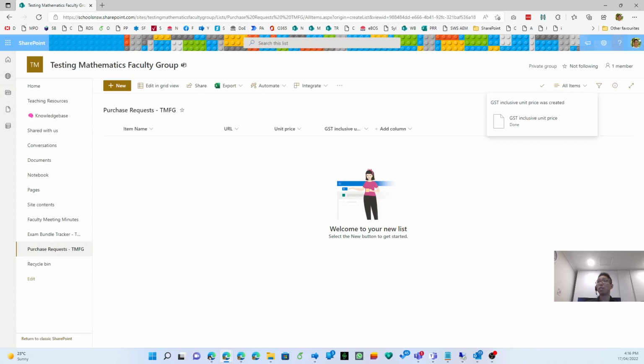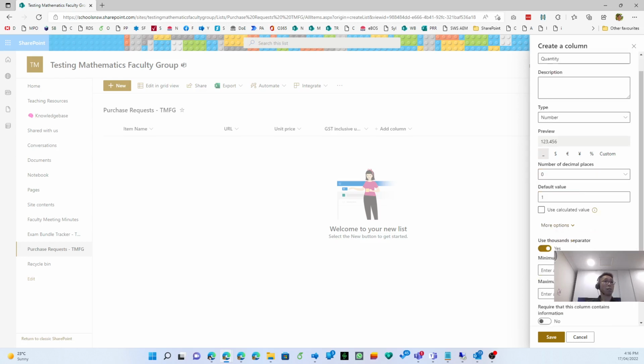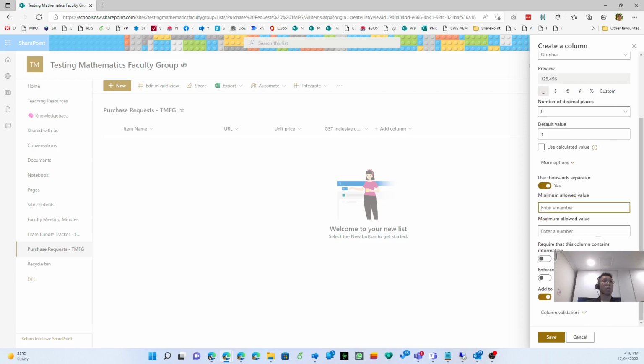The next one is going to be the quantity. So this time it's a number, and we don't want any decimal places because it's actually just an integer. We want it to by default have 1, and then we will use thousand separator, and the minimum allowed value is 1. I'm not going to set a maximum there, and I think we will need also a requirement there.